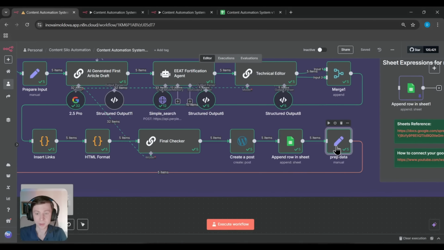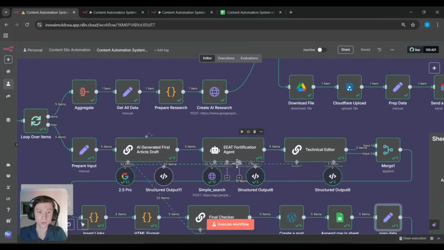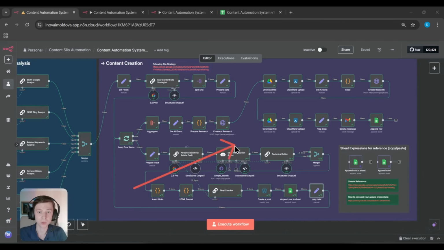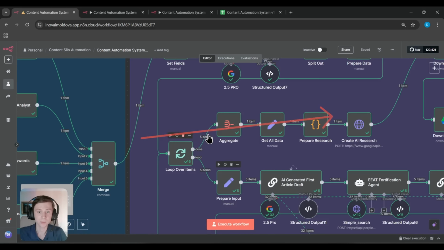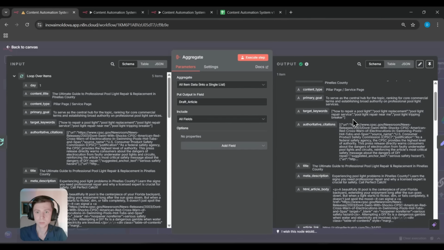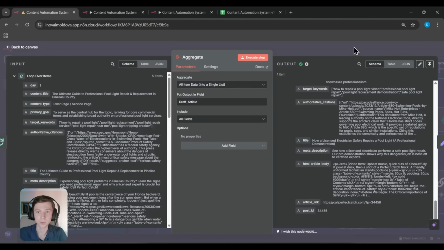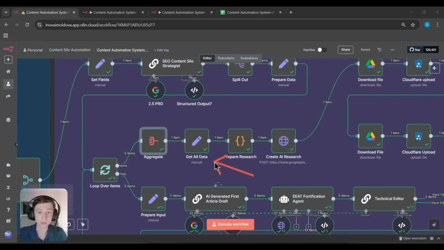Now we're going to go to the prepare data node right here. I'm going to prepare the data input for our aggregate node, because we need to make sure that all of them were created and posted. So we're going to take them one by one so we can continue finishing the workflow. We got all the articles: day 1, day 2, day 3, day 4, day 5. Perfect. Then we're going to have the get all data node, and we're going to prepare the research.